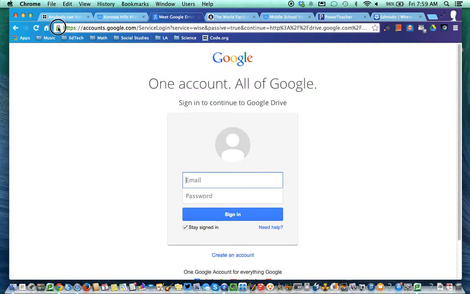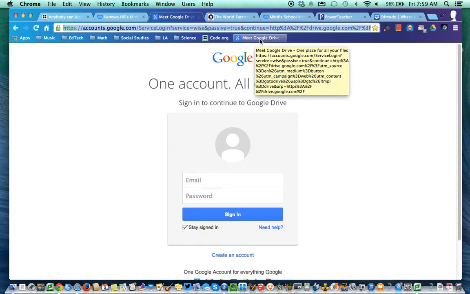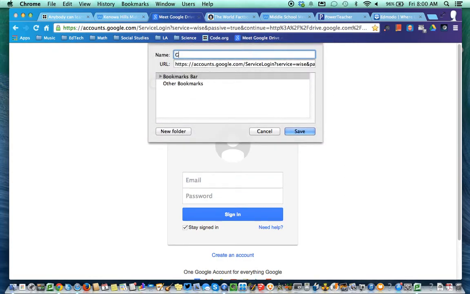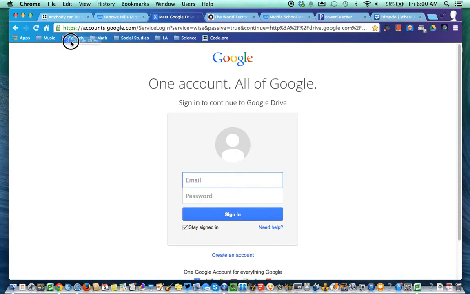We can put that in there, but I can just make a bookmark of this. And I can take that. Actually, I'm going to rename it, there we go, edit. I don't want it to be that big, so I'm just going to call it Google Drive. Okay, and let's add that one in there. So for EdTech, that's what we're going to have.